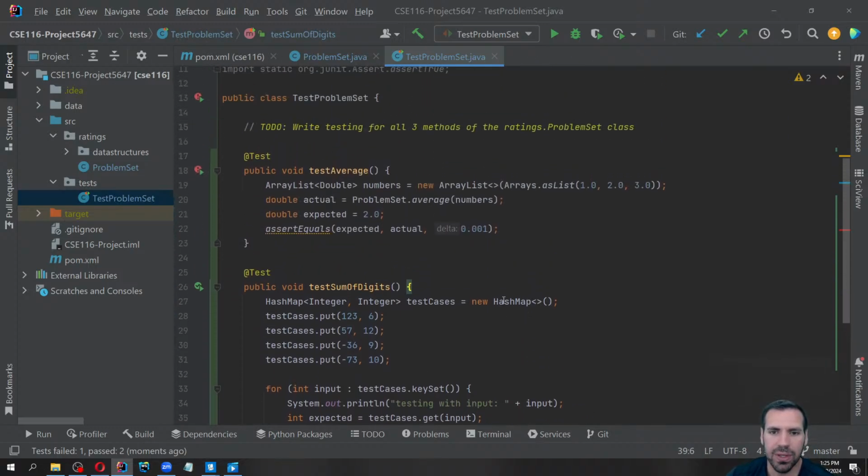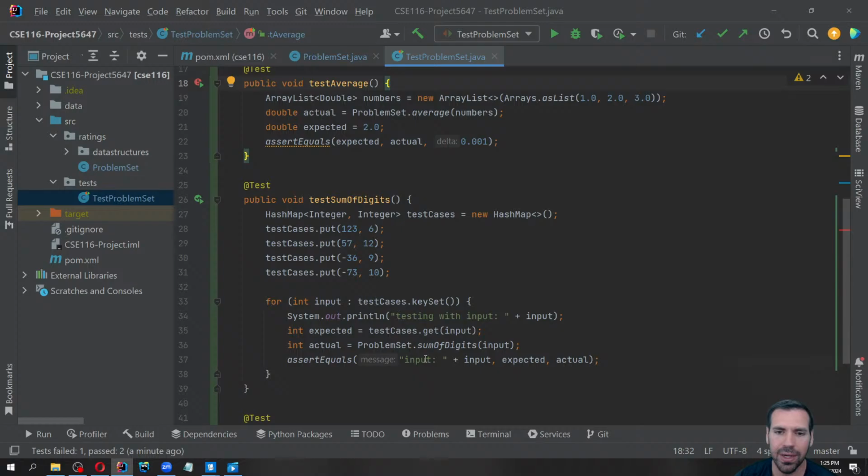And we could even do the same thing up here. It's a bit more cumbersome to do, but we can have a hash map of array list of doubles to doubles and put all of our test cases in there. And then we don't have to worry about naming our variables and creating new test cases. We don't have to do numbers 2, actual 2, expected 2. We can do the same thing in a loop like we did down here and have it work exactly the same way.